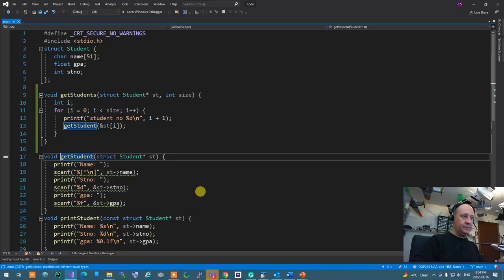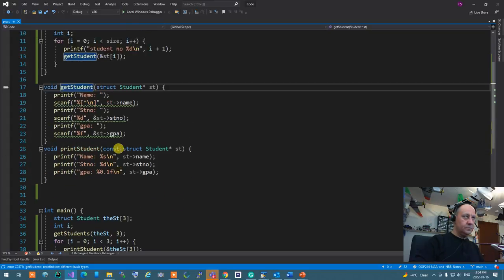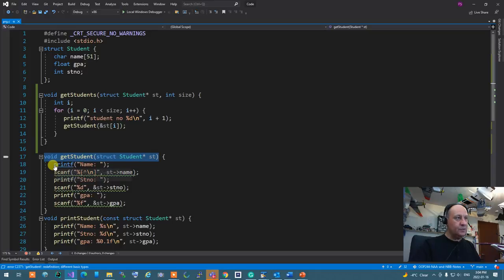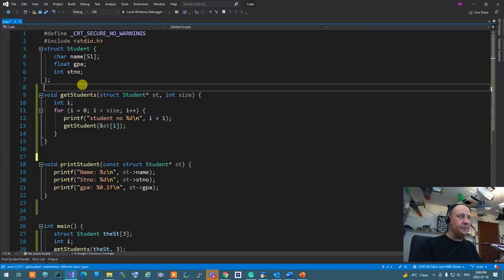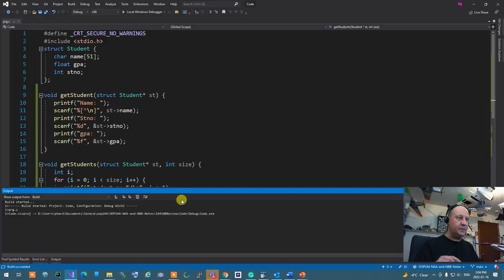Why redefinition of get student? Oh, sorry. It's you. I need a prototype for this because it comes at the bottom. So let me put this at the top. Because it comes at the bottom, it won't recognize it. I have to put it at the top. So getStudents over here knows what it is. So if I run it now, probably it's going to be okay.